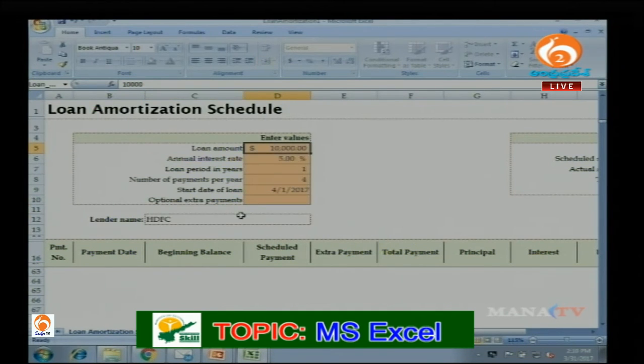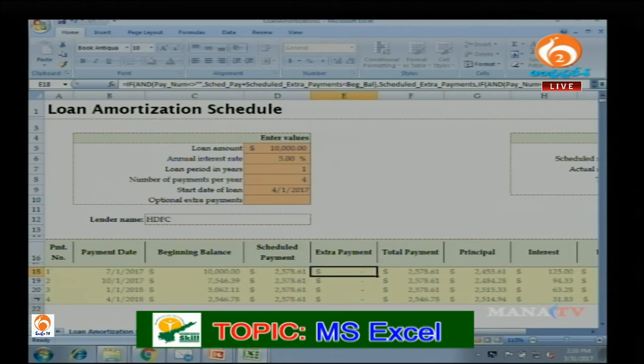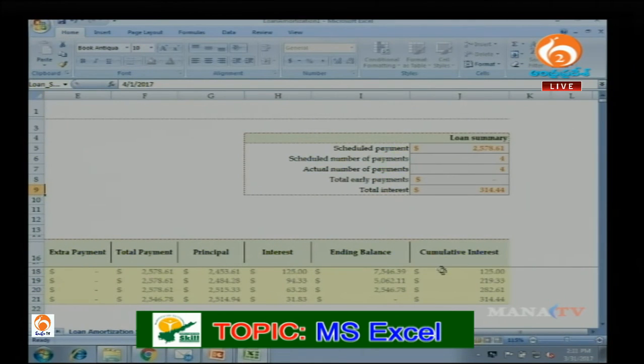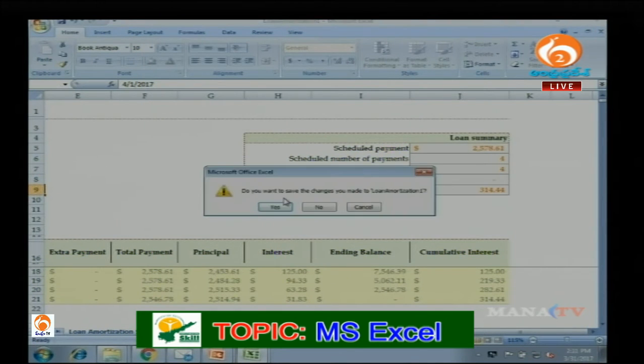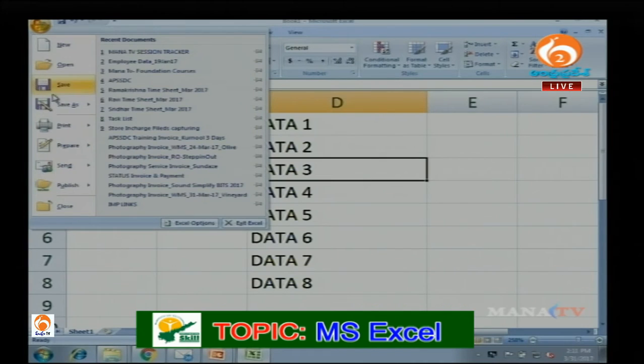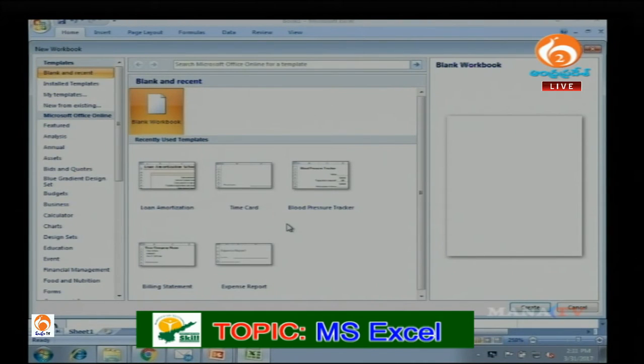The moment I come here, automatically it will show me which date I am supposed to pay, what is my scheduled payment. Since I am saying first of the month, so every month I will have to pay this much amount. The total amount paid is this. This is the principal amount, interest, how much I am paying, and it shows the cumulative value, what has been paid. All right. So you can track pretty much everything in this sheet because that is how the template is created. And you can also create a blank template if you want. That is also possible.